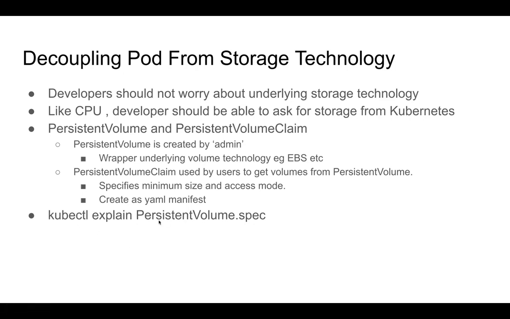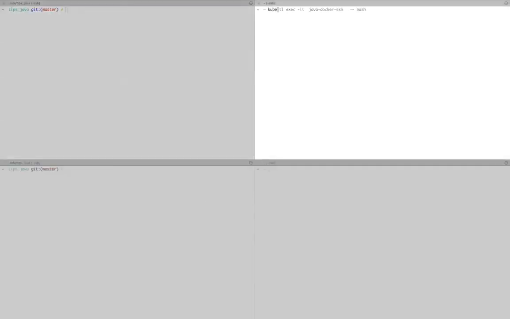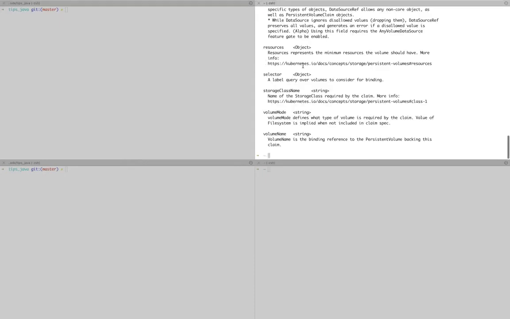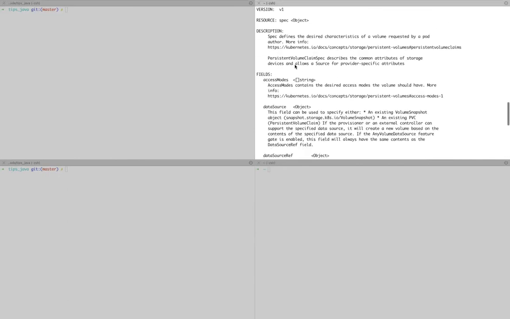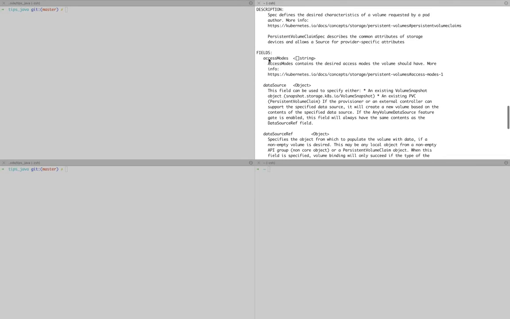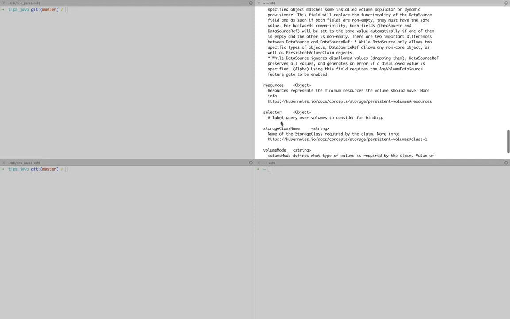We'll see kubectl explain persistent volume spec. Let's see what that is. kubectl explain. This is there. So you can go through that, right? There is so much documentation about it. I will let you go through this. Basically, here you're seeing access mode, and some of this we'll see in the example which I'll show you.